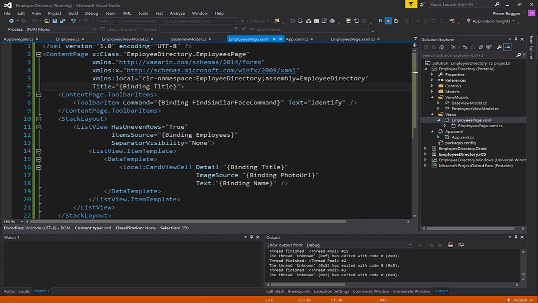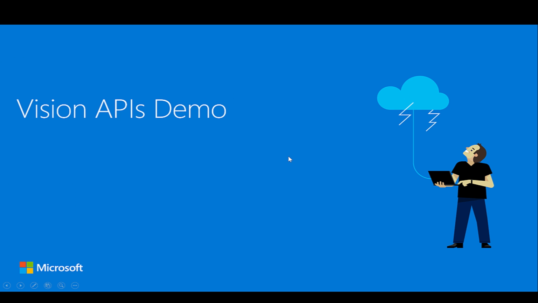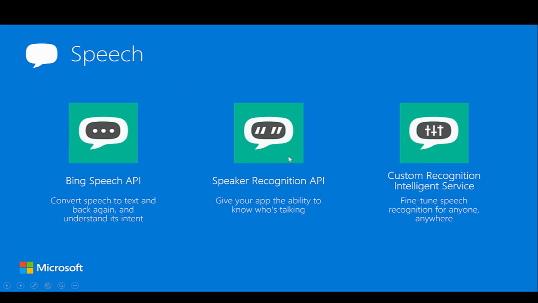Go ahead and stop debugging. Jump back over to our PowerPoint. Awesome. So that was a look at the facial APIs that were in the vision group.